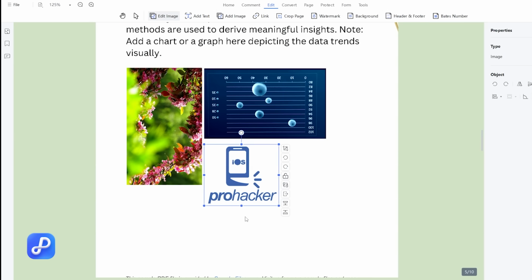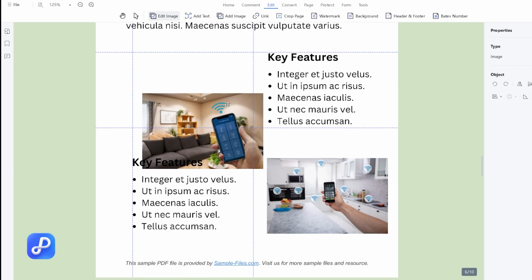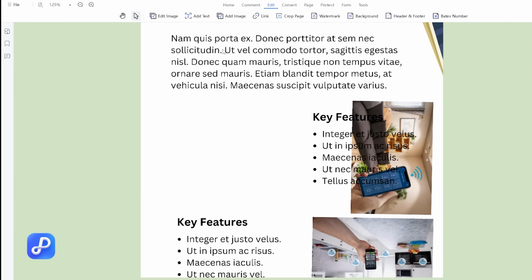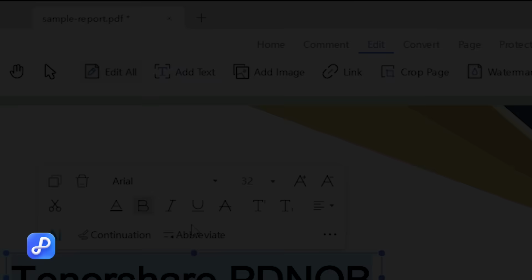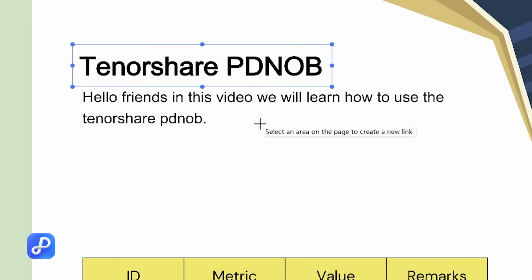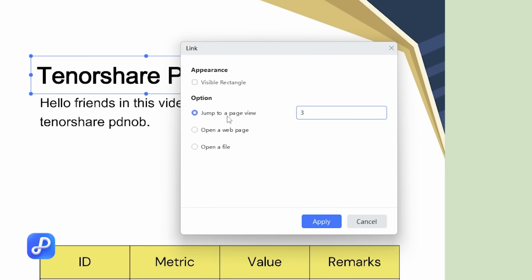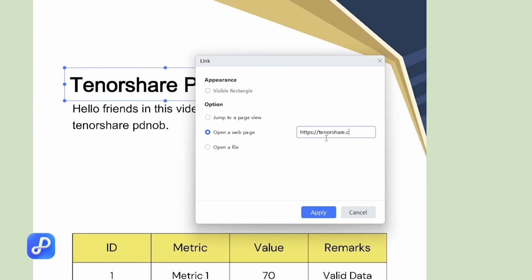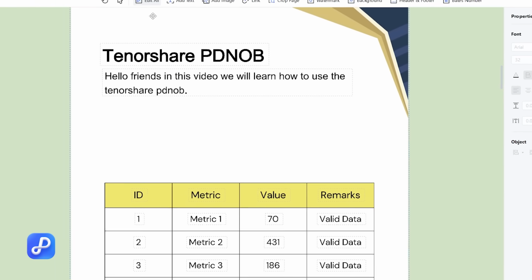You can insert new images, resize them, rotate them, replace existing images, or remove them completely. You can easily add, edit, or remove hyperlinks inside your PDF. You can also add or change backgrounds and apply watermarks to protect your documents or add branding.